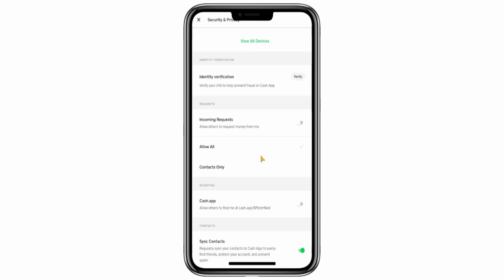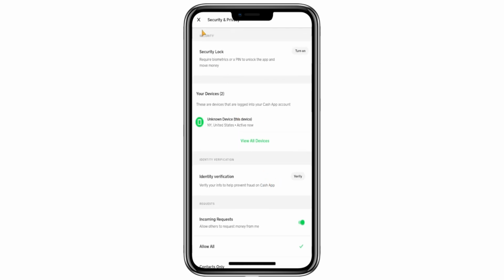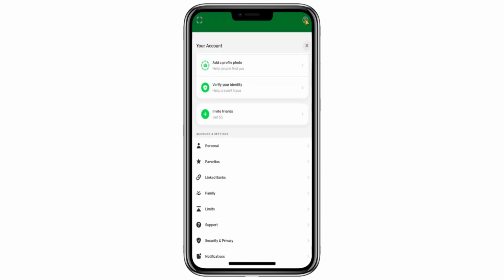The first setting to check is Incoming Requests, which allows others to request money from them. If this is turned off, you won't be able to send payment requests to them. The other important setting is Allow others to find me at, which enables others to find their account using their cash tag. If this is turned off, payments might not go through. They should make sure that both of these settings are turned on.